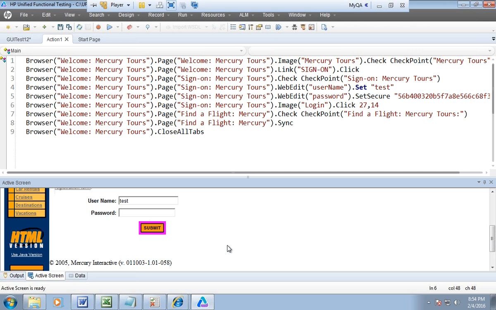Okay, so this is the basic test, and this is the basic record and playback that you do while you develop the test, right? And there are some scenarios where this recorded script may not work properly. That is where you're going to use descriptive programming. So what are the scenarios why we use descriptive programming? That is my next topic. Okay, so that is all from today.